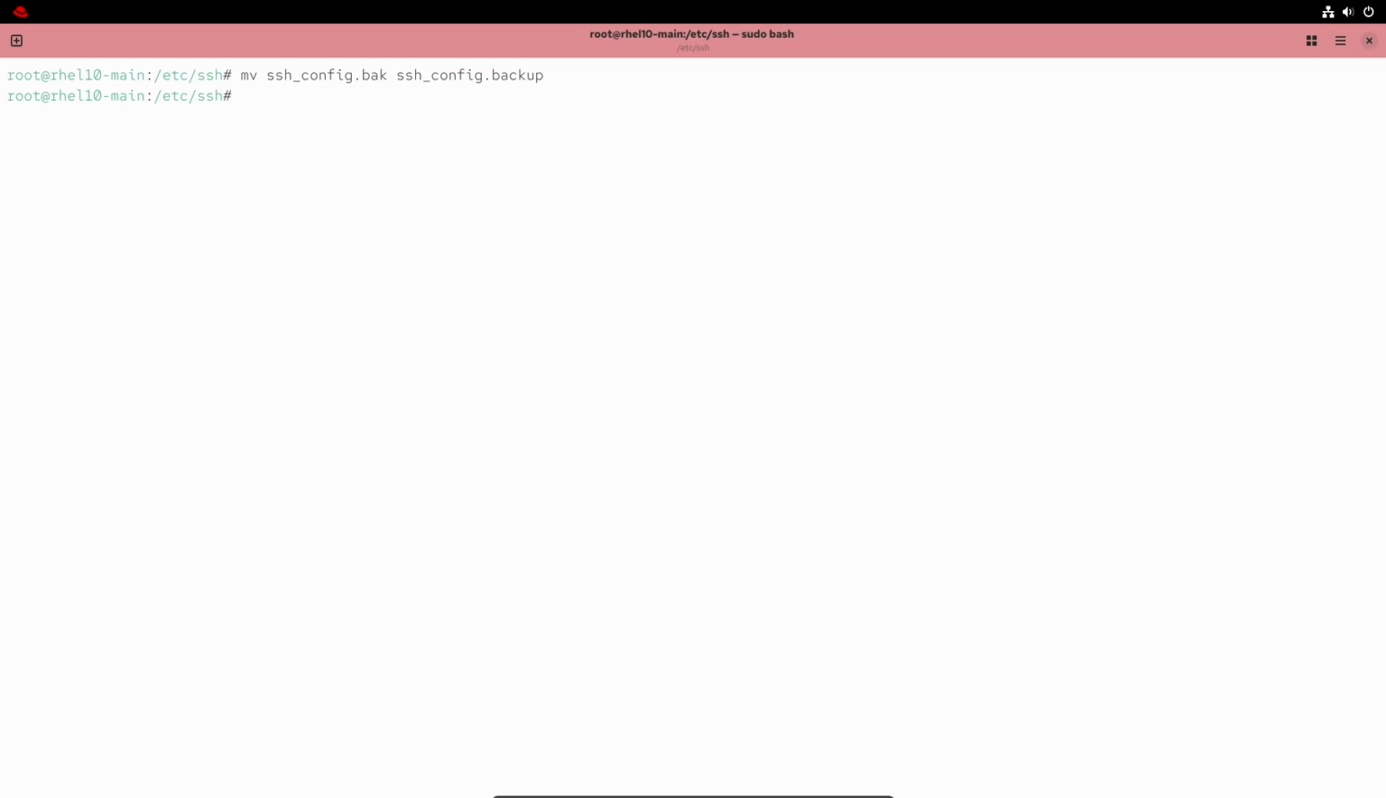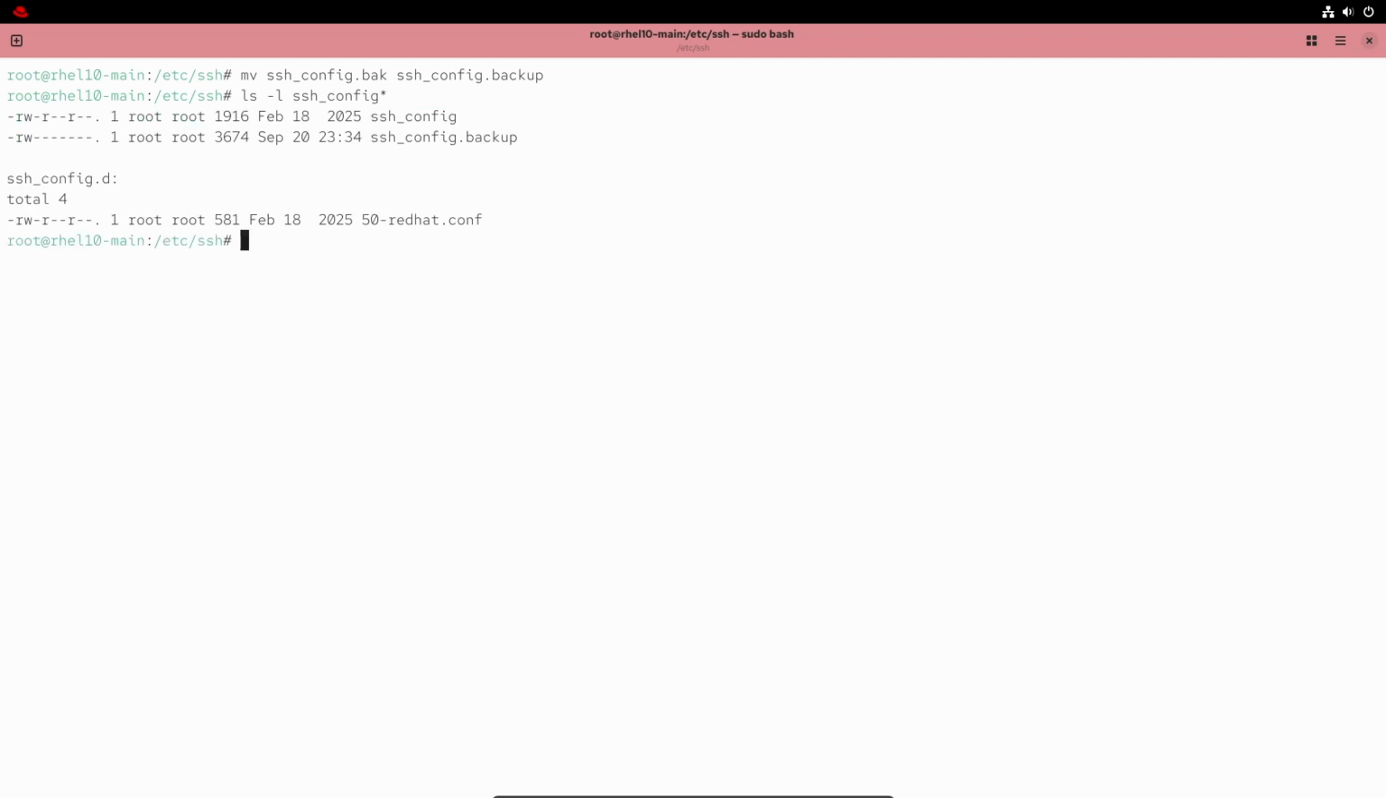You can see there's no output at all. But now if we do an ls -l and then ssh_config star, we now just see ssh_config and ssh_config.backup. So backing up the ssh config file.